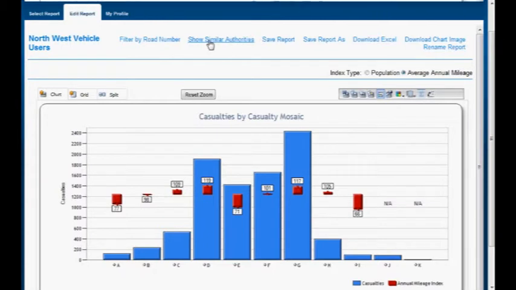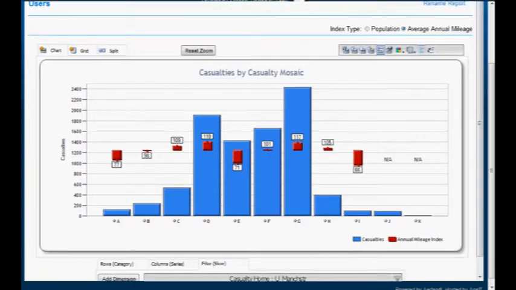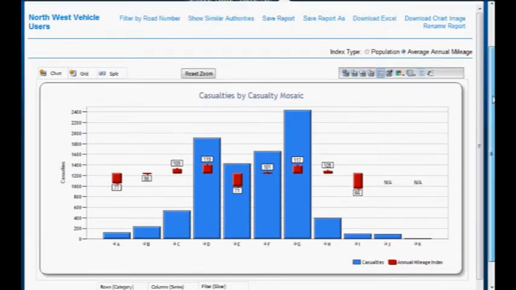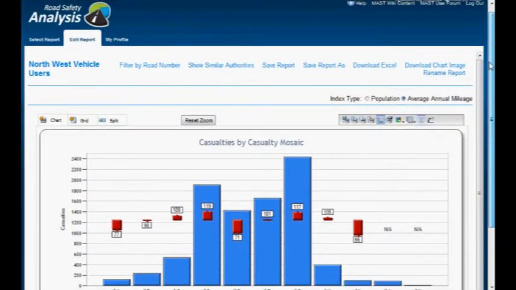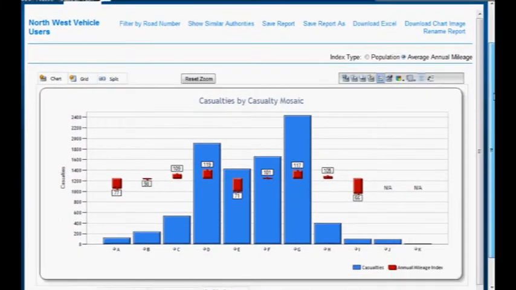Now, the Show Similar Authorities action link is only available if you have a saved report which is filtered by a geography dimension that has got selected in it a single district authority area. That could be a unitary authority, or it could be a single district within a county, and we're working on making this work at the county level as well in future. But at the moment, you need to have a single local authority district area selected.